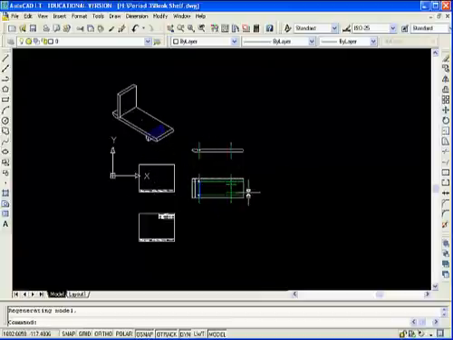Notice though that I haven't dimensioned the orthographic views, and I haven't worried about the spacing between the views, because when we go to work with paper space, model space, we're going to do our dimensioning and our view spacing in paper space. So let's have a look at paper space.